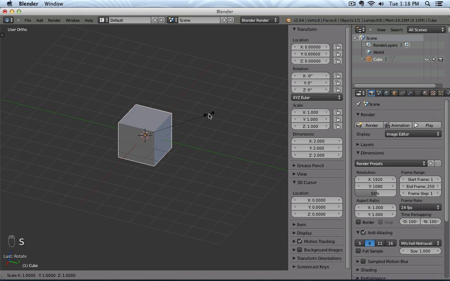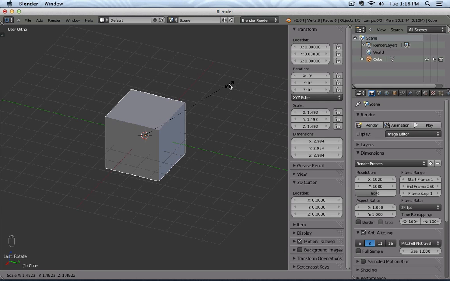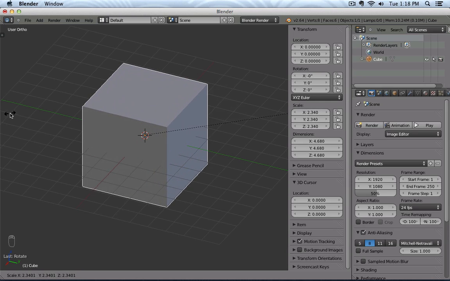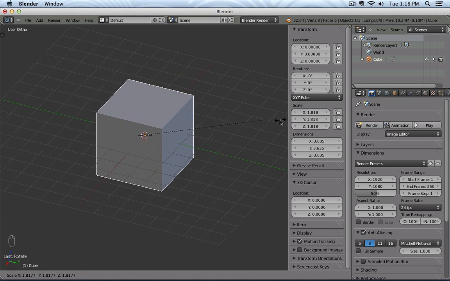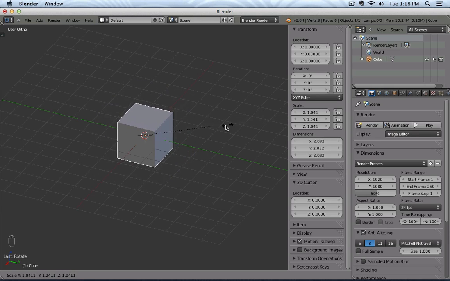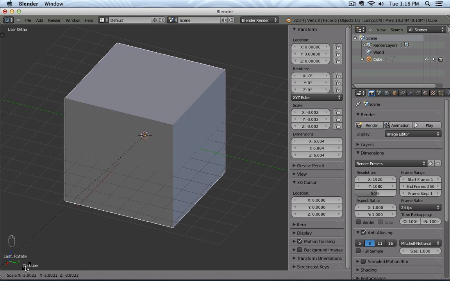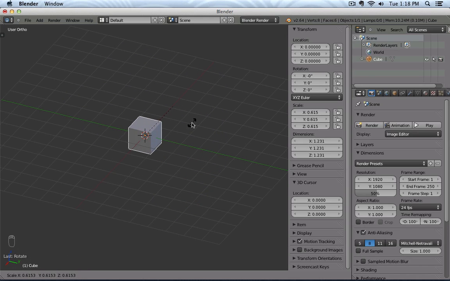So if you press S, you can scale an object, and it scales automatically along X, Y, and Z. And next to my mouse, you see the scale values being interactively updated. The same like down here, scale X, Y, and Z.